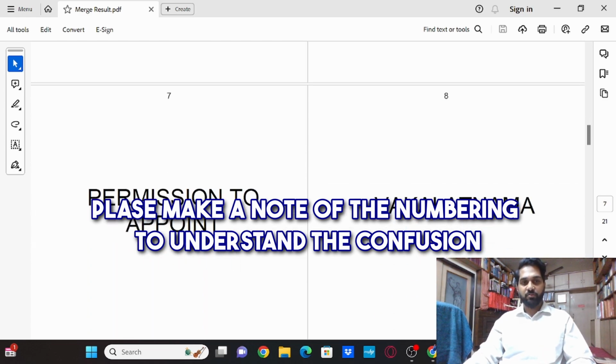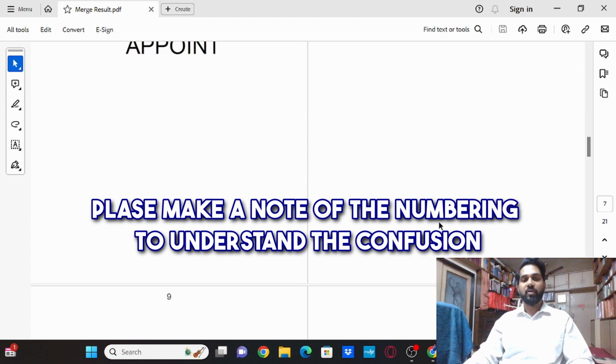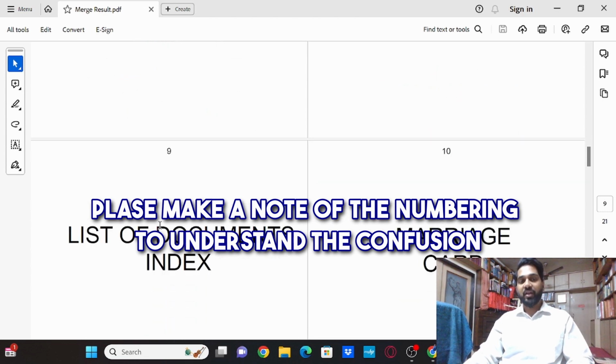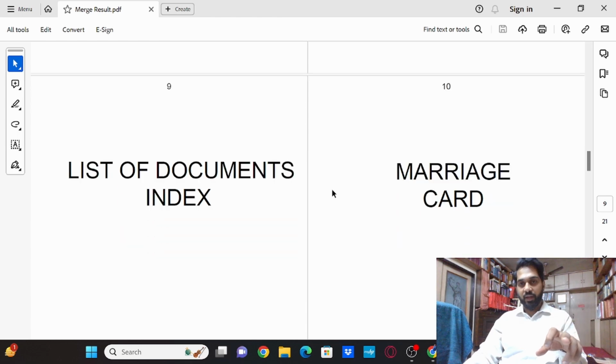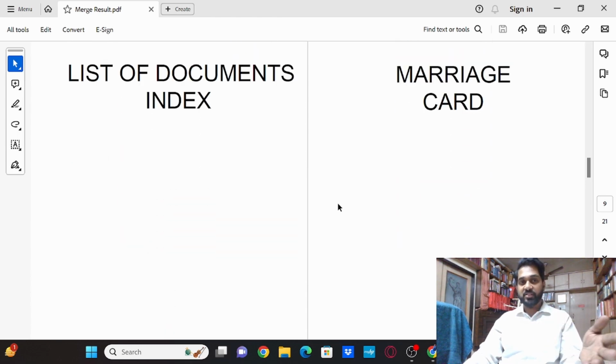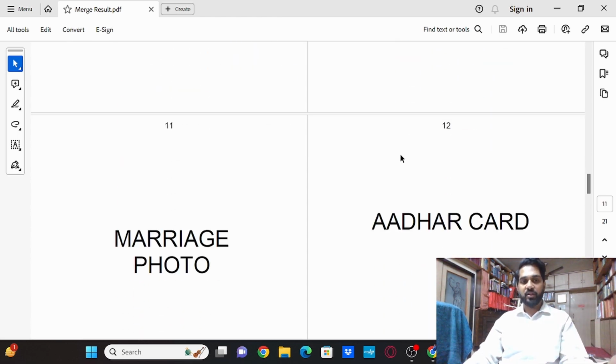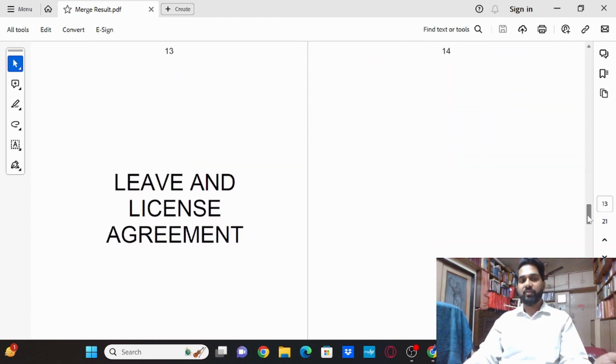On 7, we have permission to appoint. On 8, we have wakalatnama. On 9, we have the first page of the list of documents, which used to be an index. So page number 9 is the first page, 10 is the marriage card, 11 is the photo, 12 is the Aadhaar card, 13 is the leave and license agreement.